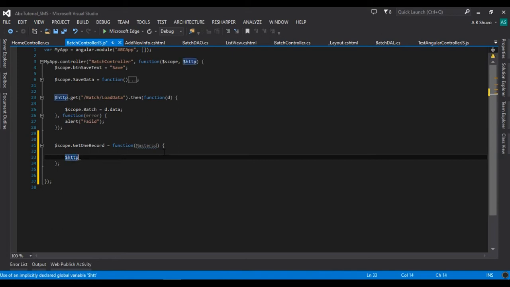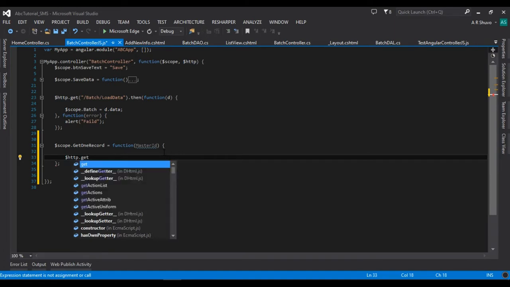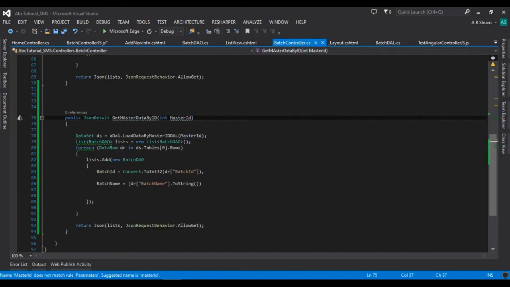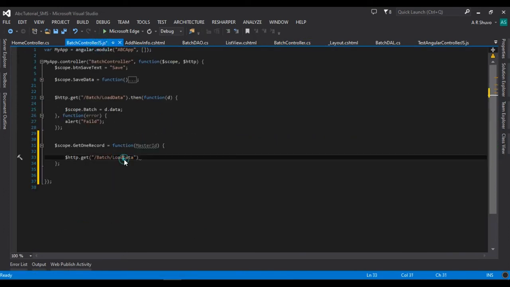Write here $http.get. Just copy this one. Here we need to pass the batch controller and this JSON function method. Paste it here, and then a question mark, master ID equals plus this master ID.